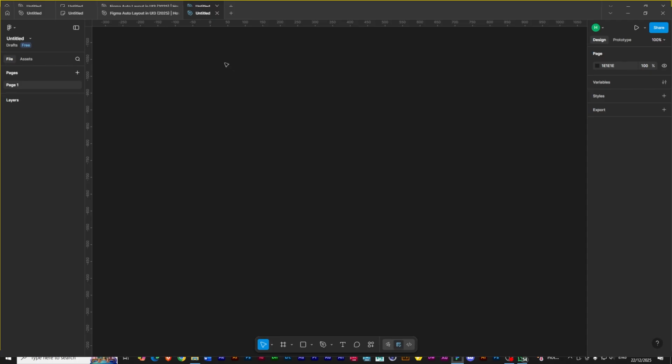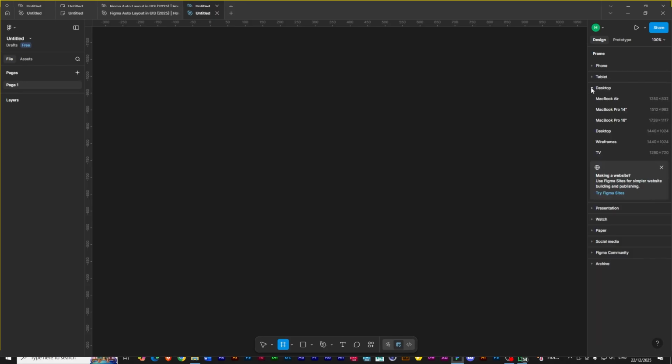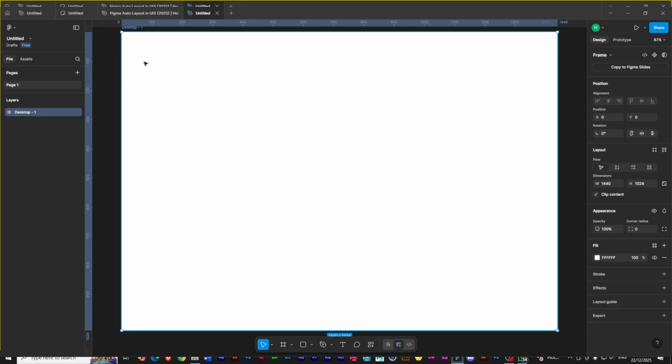Okay, so typically when you want to create a website or a mobile app, you want to make it dynamic. Okay, so if it's a web, you want to also make it dynamic for mobile view and back and forth like that. So I'll start off by creating a frame, and I'll choose desktop. I think I'll just take desktop for now.